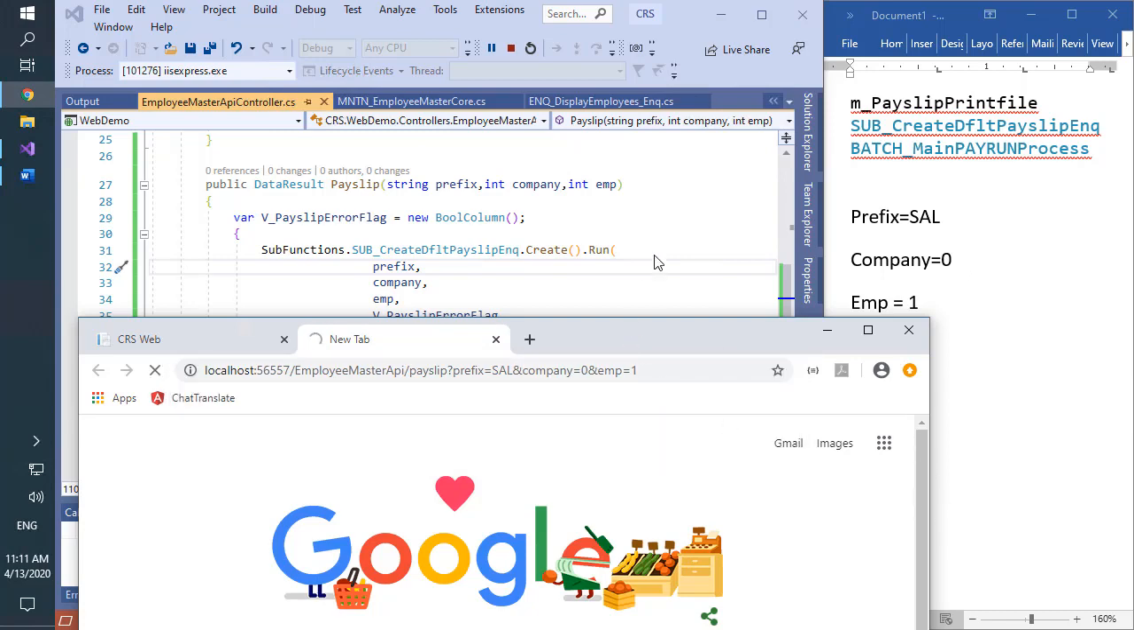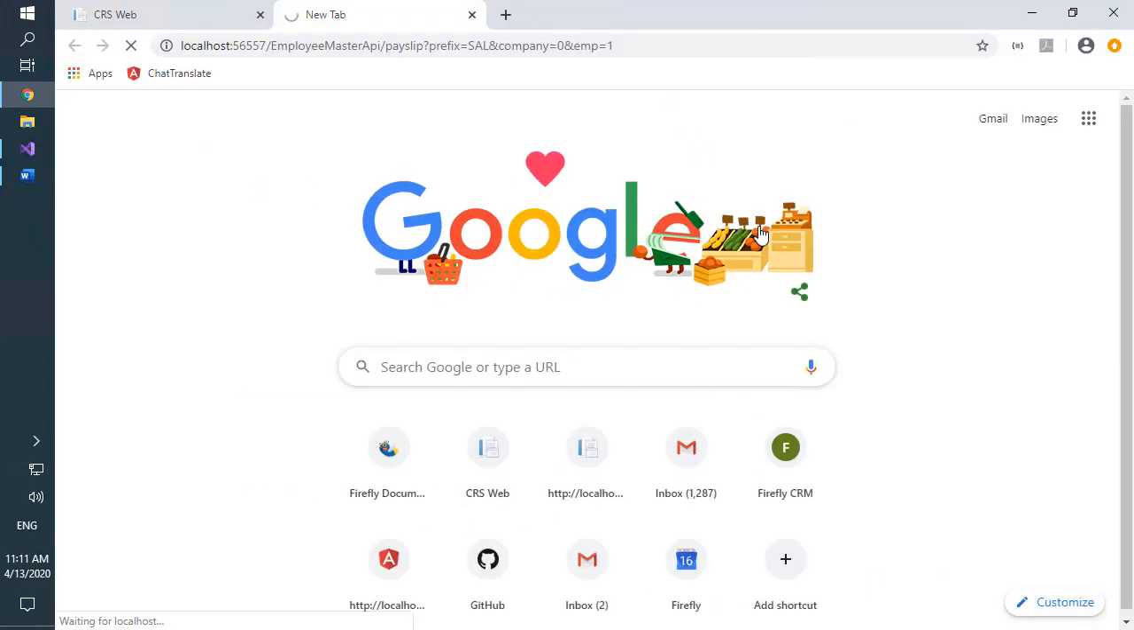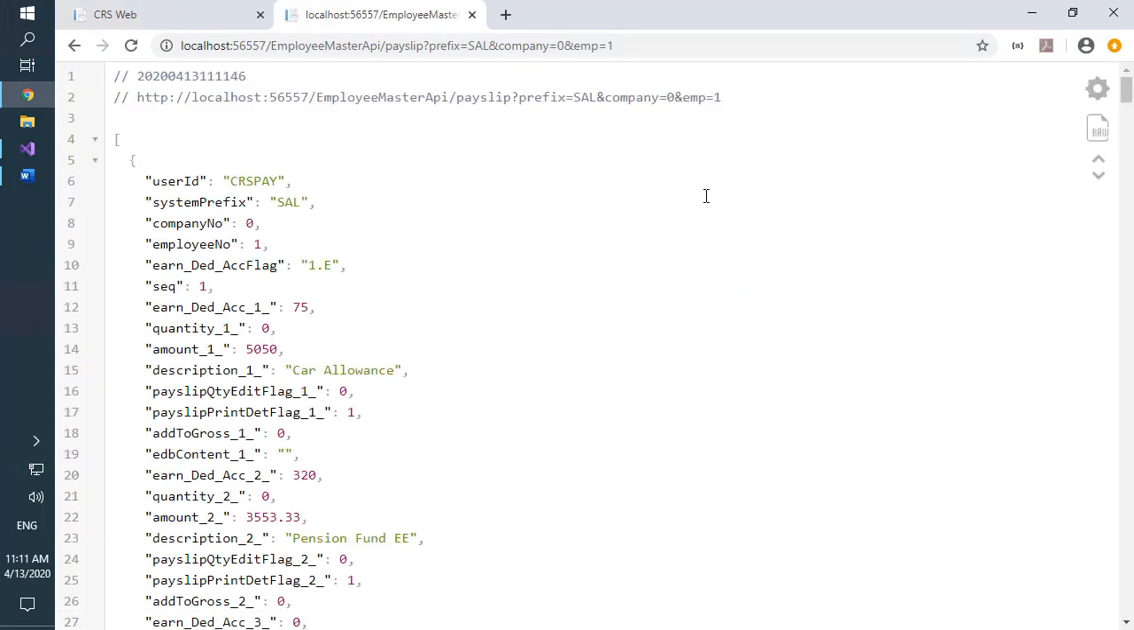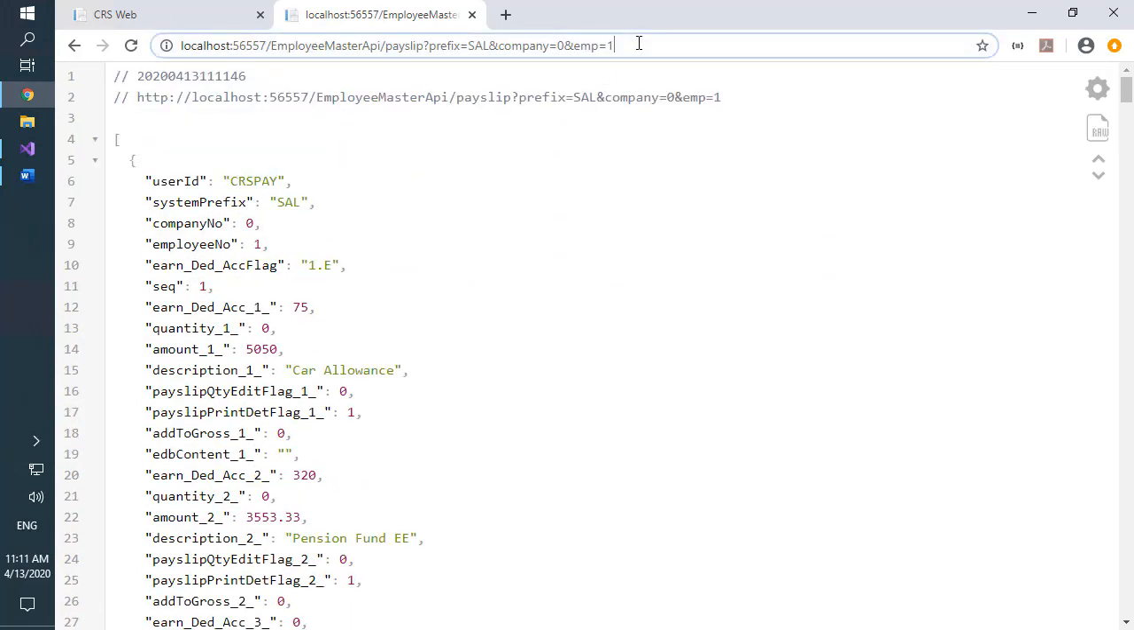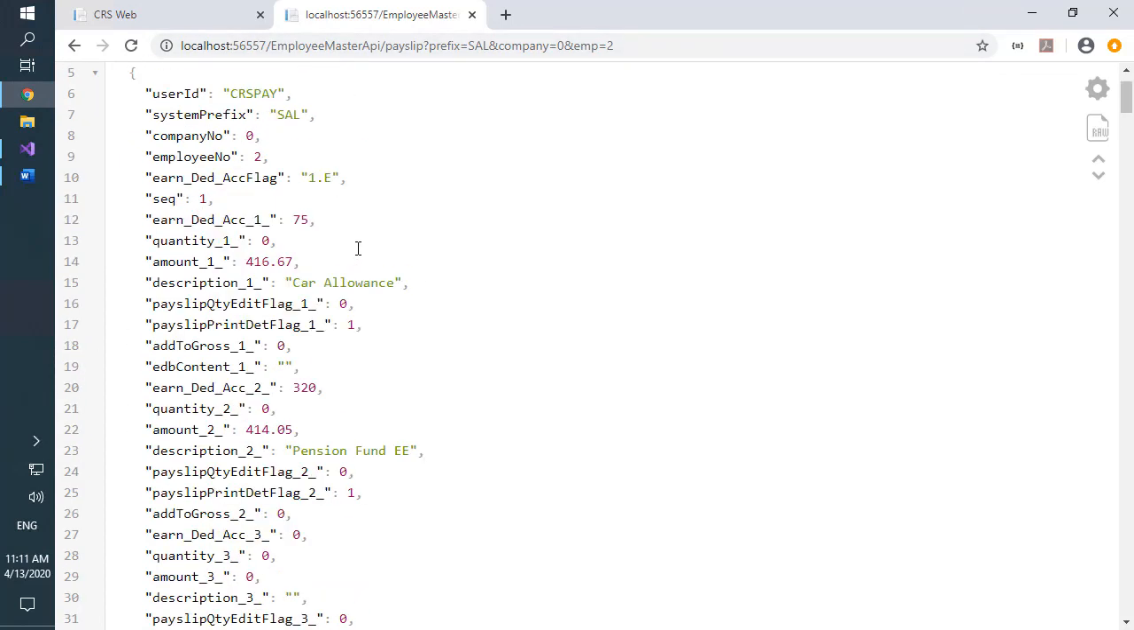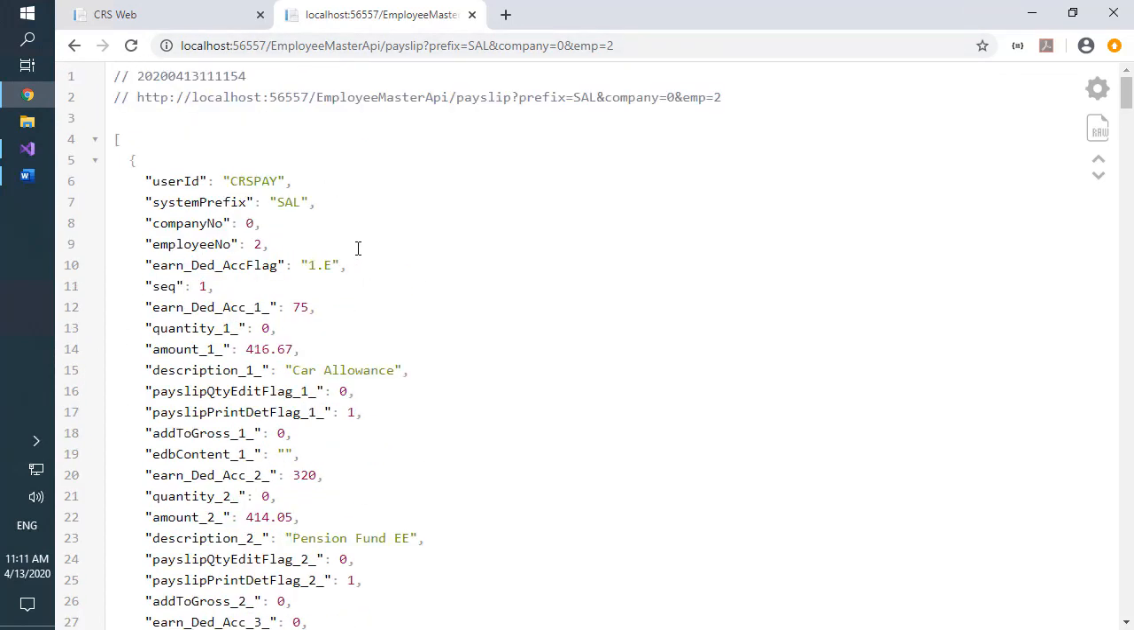Let's run this. And since it's the first time it gets run, it takes a while to load the project. And we can see the result in JSON format. Let's go ahead and change the employee number to employee number 2. And we can see that we're getting different results. That's exactly what we were looking for.